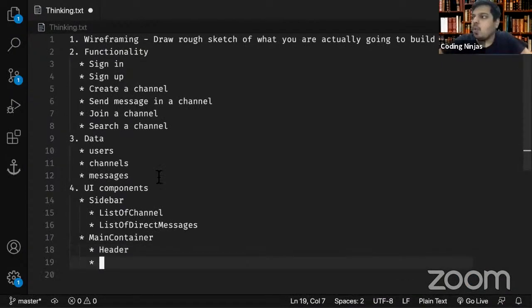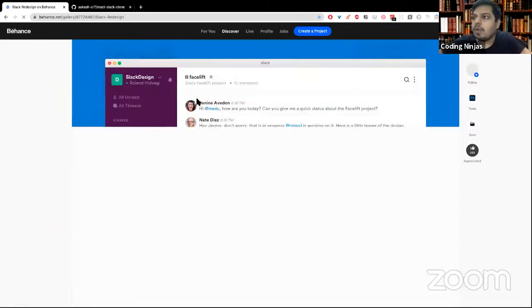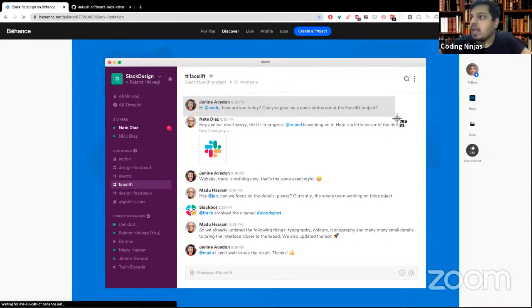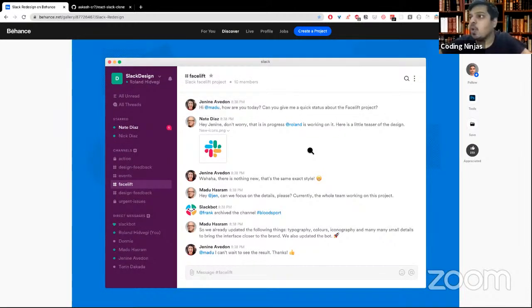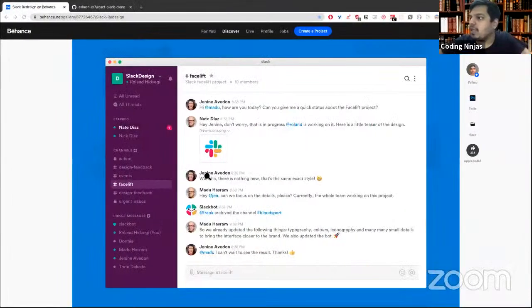And we have a list of messages, right? So each message is one component. Each message is one component, right? And each message has an avatar, they have a name, they have time and things like that, right? So definitely we have a message component, right? What else do we have?